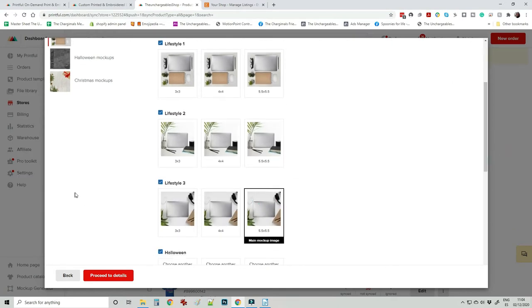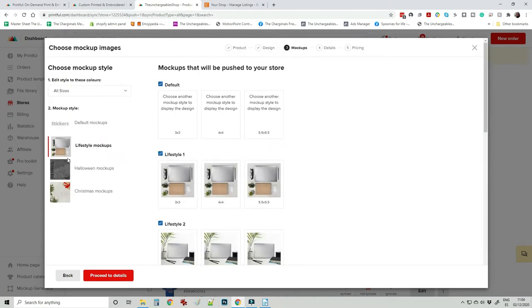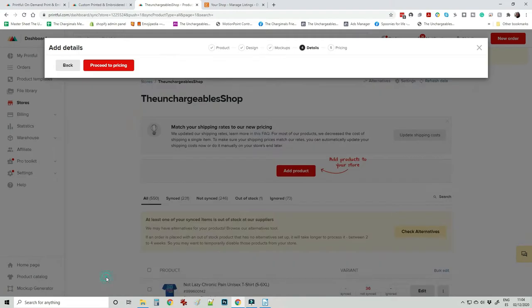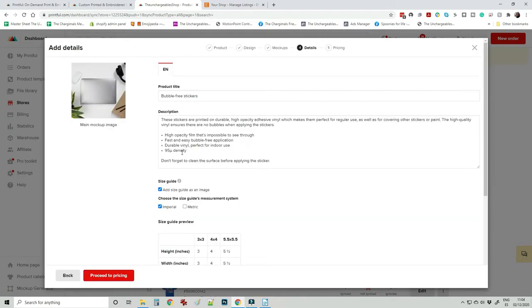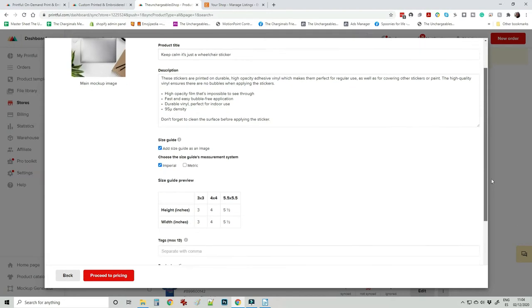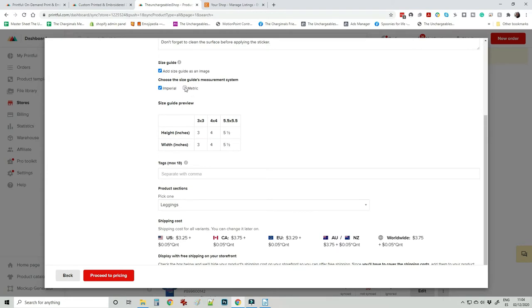There's all sorts of mockups that you can choose usually. Then here I proceed to the details. So it's important to give it a good title. So keep calm, it's just a wheelchair sticker. And I can choose to include metric size guides, which I always do.